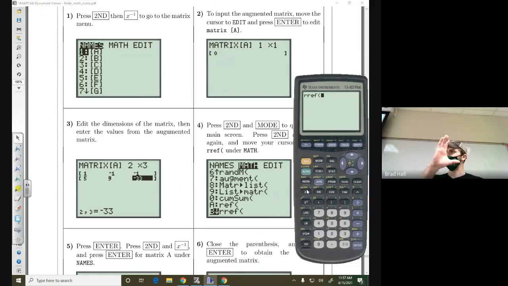But now it's got an open parenthesis, which implies I'm just a command, you need to tell me what I need to solve. What thing am I working with? So we have to go back to the matrix menu one last time. Now under names, you will see 2 by 3 next to A, and that is our matrix. So not under edit, but under names, let's press enter on A, and it'll say, RREF, I want you to work on A. Let's close the parenthesis and press enter.